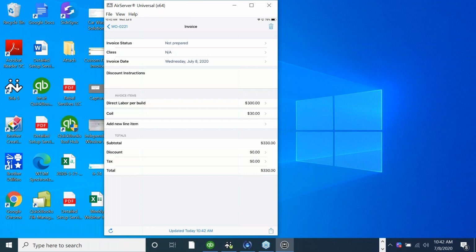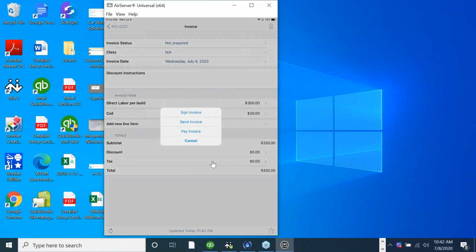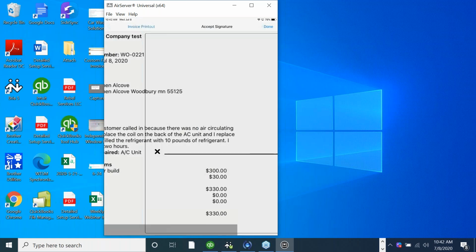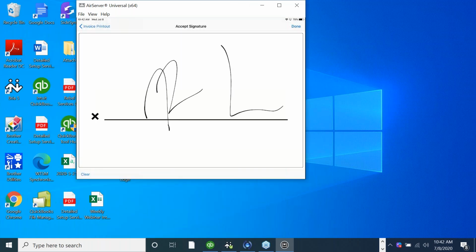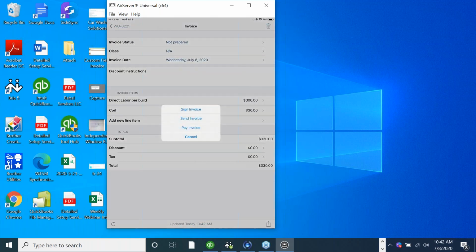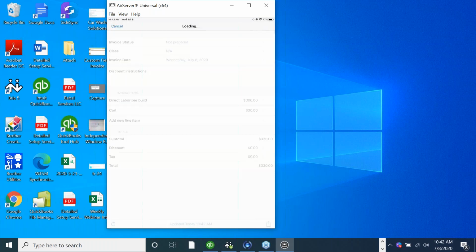If the customer is available for a signature, I'm going to hit the square with the arrow through it, and I'm going to say sign. All right, so we're going to accept a signature, and I'm going to say done. And then if you do have that credit card number available, you can hit pay. Let's just say the customer wants to pay with a check today rather than a credit card.